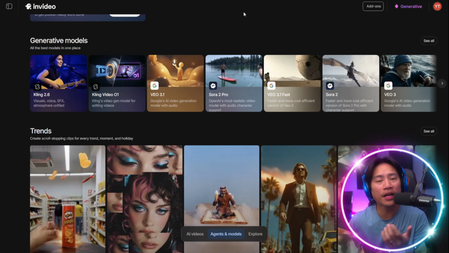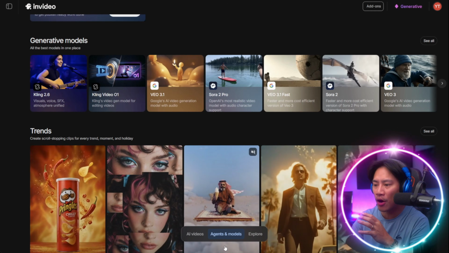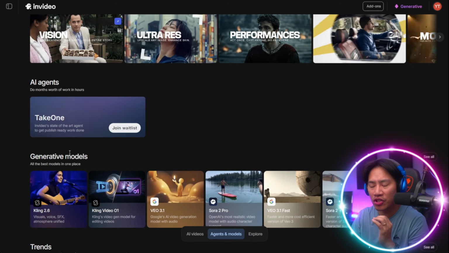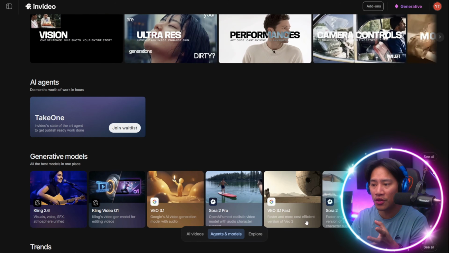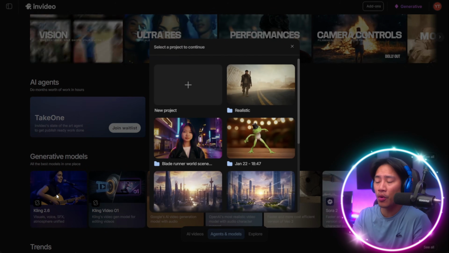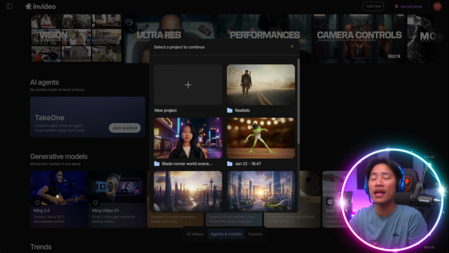All right, guys. So let me show you how powerful these agents and models are. So you have the generative models right here that you could actually choose from. Okay, I'll choose this, Kling 2.6. And again, guys, go ahead and check them out.